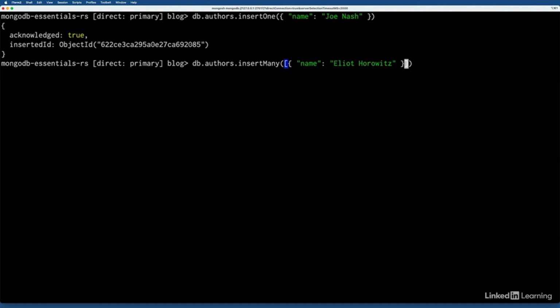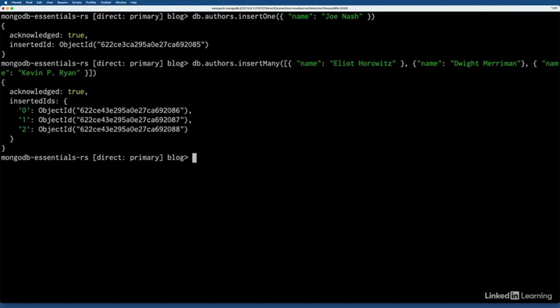Then I'm going to have a new document here. Going to again have the name field. And then the next one would be Dwight Merriman. And lastly, we've got one more document for name Kevin P. Ryan. All right, cool. So let me insert all of these. And you can see here, it inserted 3 different documents and gave us 3 different object IDs back.